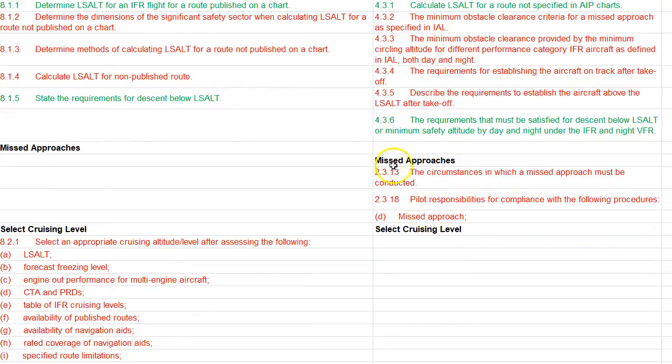The IREX has a whole section on how to conduct a missed approach and the missed approach procedures and following them to the exact letter of the published procedures. Whereas IFR, you are just required to make sure that you can actually perform some type of missed approach procedure.